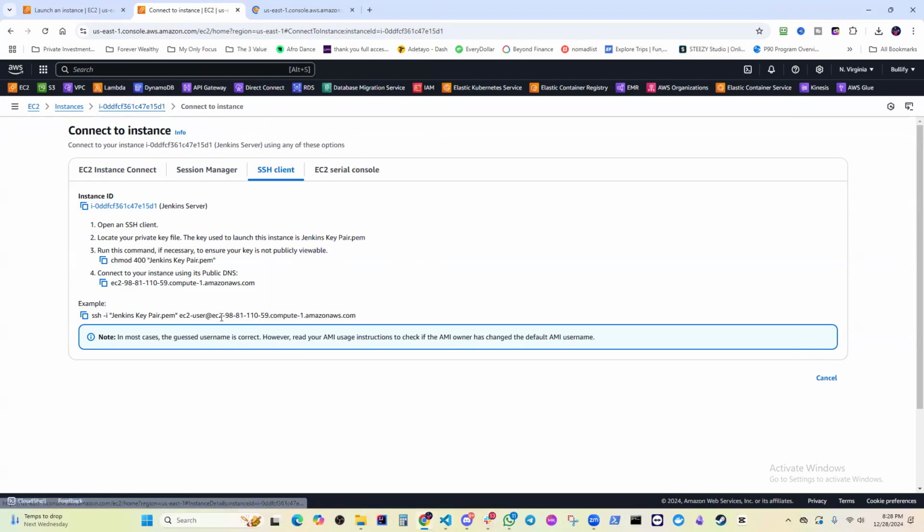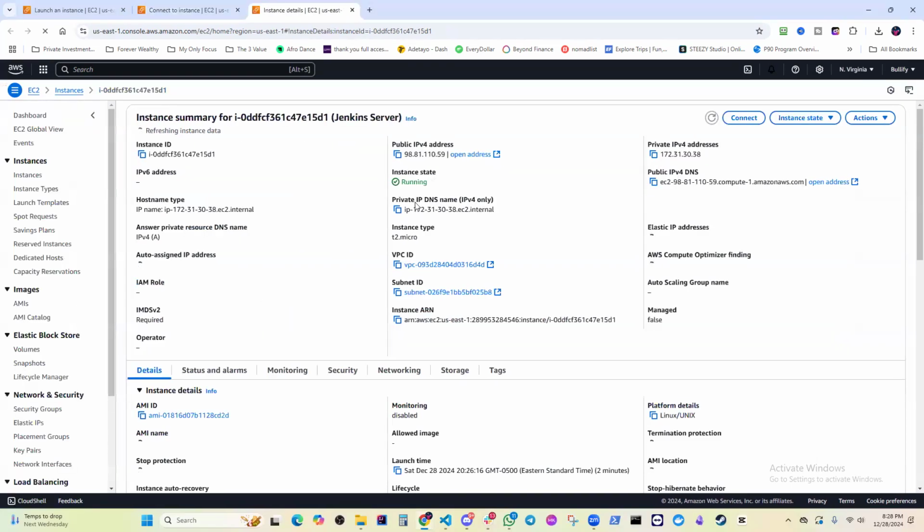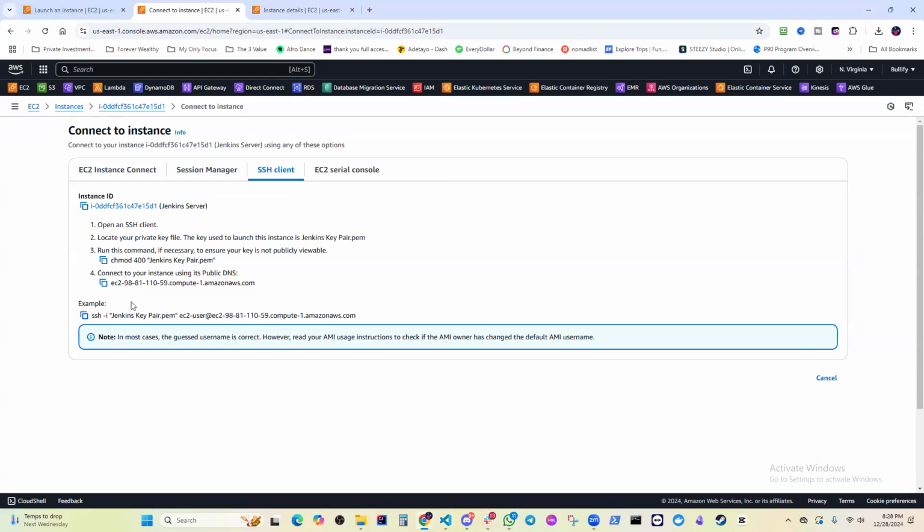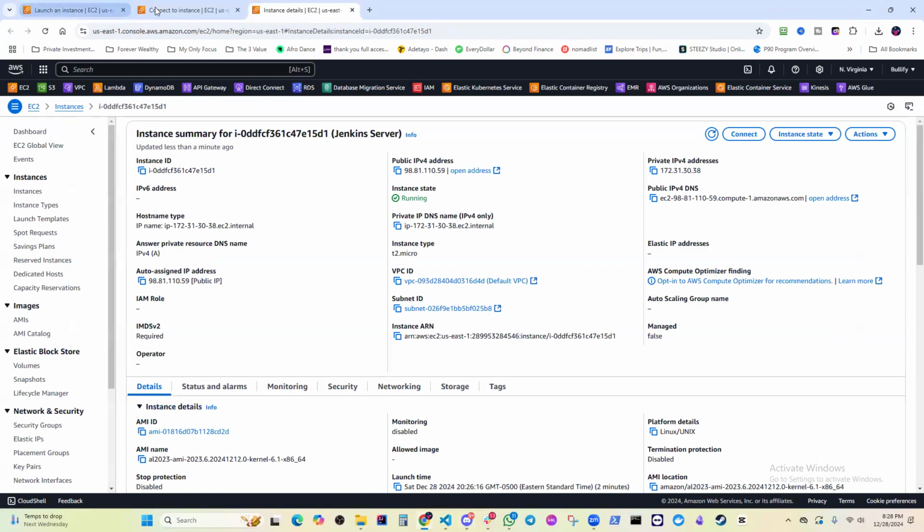And if we go back, this is 9881.110.59. We look at the public IP, 9881.110.59. That's saying, hey, authenticate with the key pair to this IP address, which is my virtual computer. Does that make sense? Yeah, that makes sense.